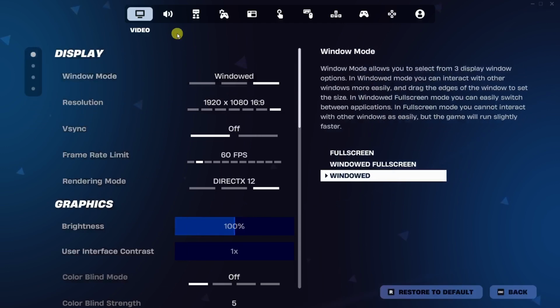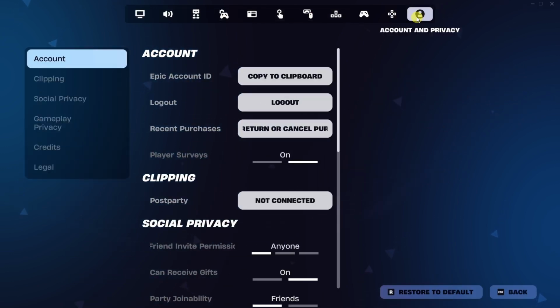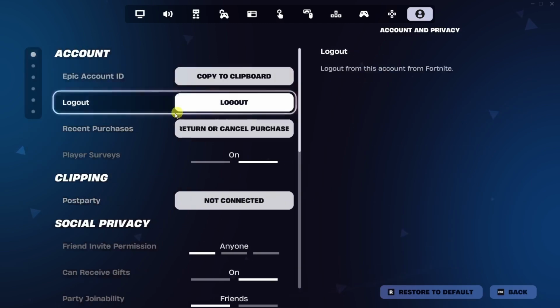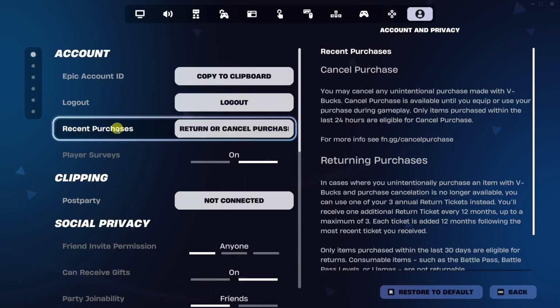By clicking on this one, look for the one that says account and privacy. It should be this one right here, the very last one. In here, click on recent purchases. Before you click on that one, please read what it means.